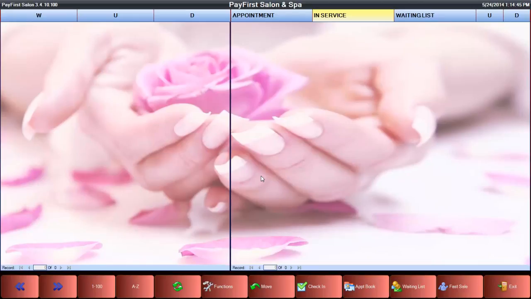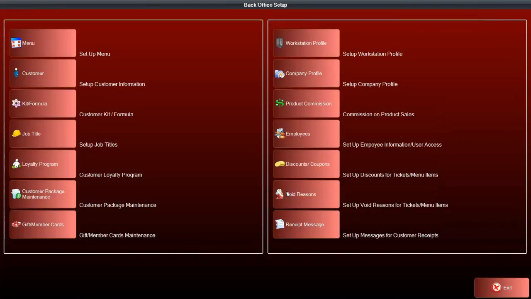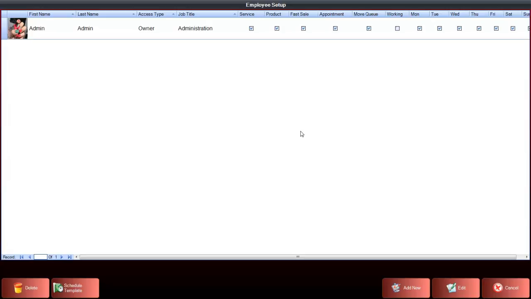From the main screen of the salon, select Functions, enter your password. The default password for a new salon system is 1. Select Back Office. In the back office, go to the Employee Setup. To create a new employee, we're going to select Add New.